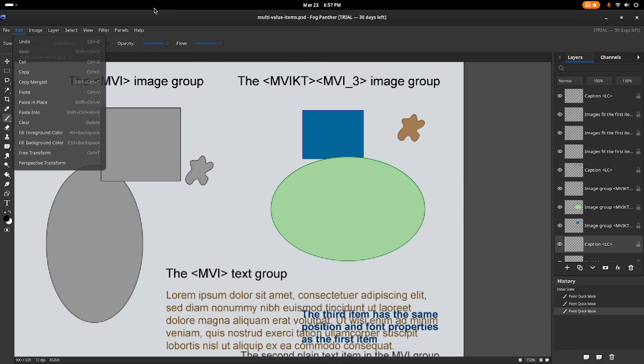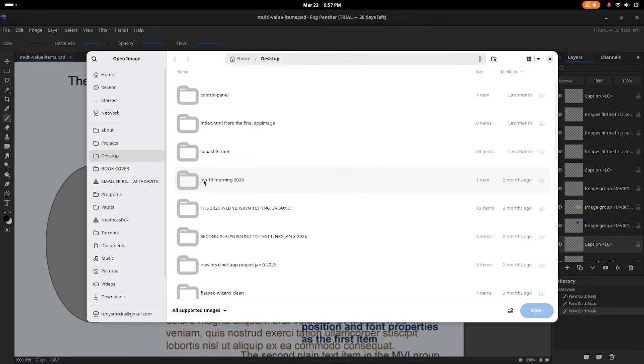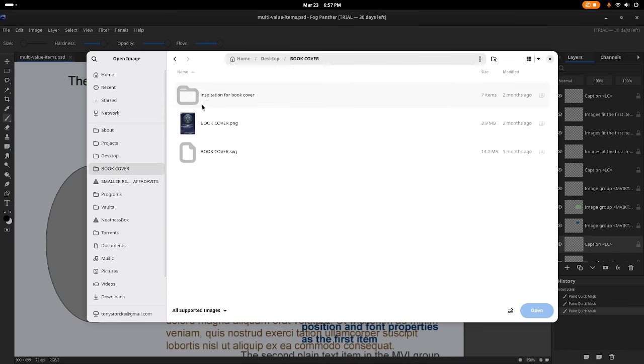What more can we say? Let me see if I have any other images that I can open. I'm looking to see if I have anything important. Let me look on my desktop. I do have an image that I have been working on for a book cover. In fact, this is an SVG file. I tried earlier, before I started this podcast, and I had trouble opening one of my SVGs. I'm going to try this one and see if it will open. I'll probably get an error, but I'm going to try it anyway.